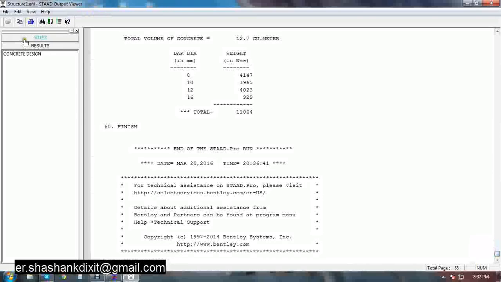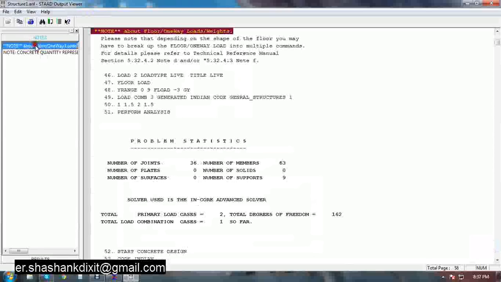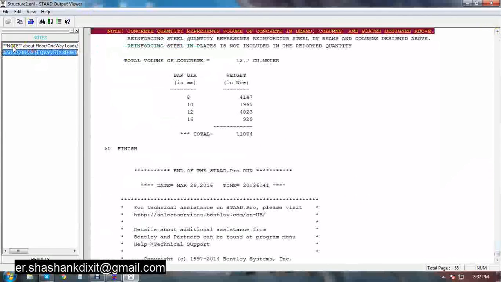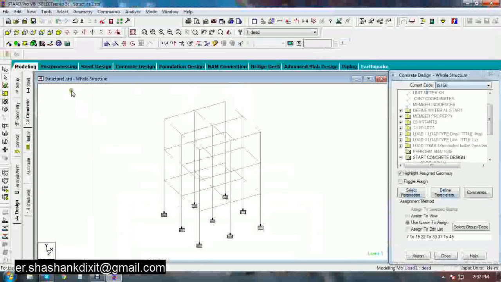So there are two warnings about floor one-way loads, so no need to correct this warning. It is a common warning. And the next one is the concrete takeoff, because STAAD doesn't provide the takeoff of slab. It provides only for the beam and column. This is a restriction here, so just close it. Now finally we have completed the normal concrete design.